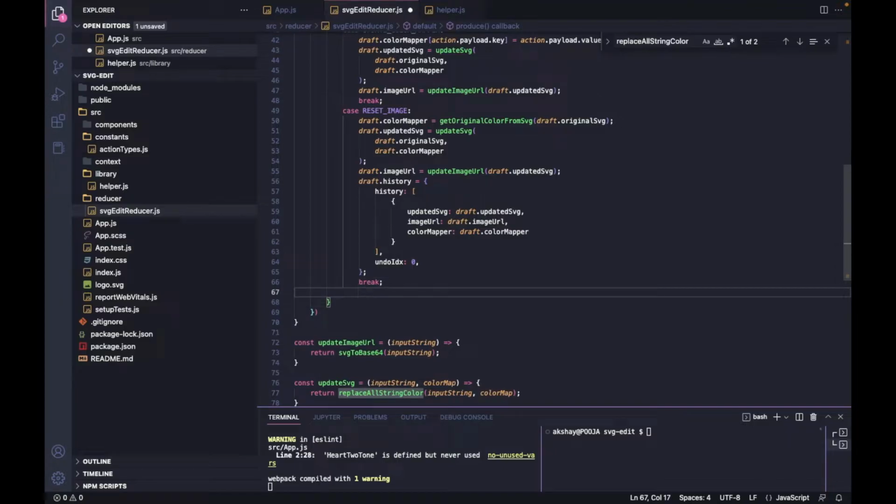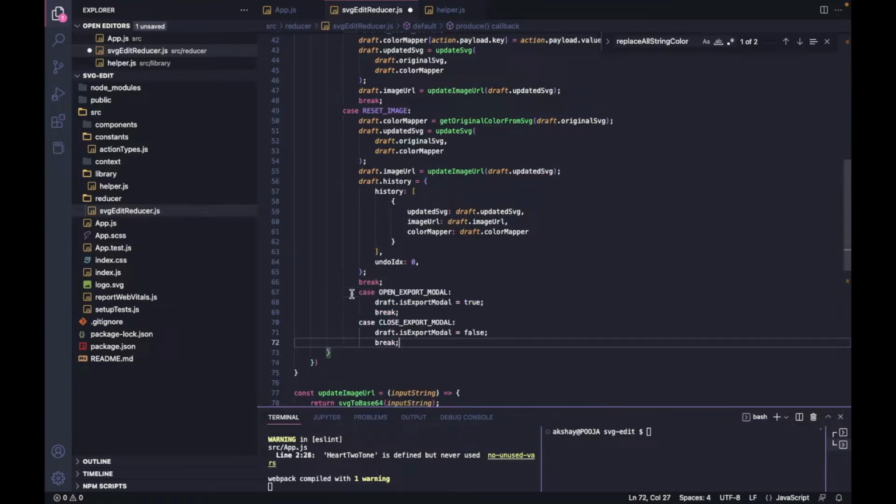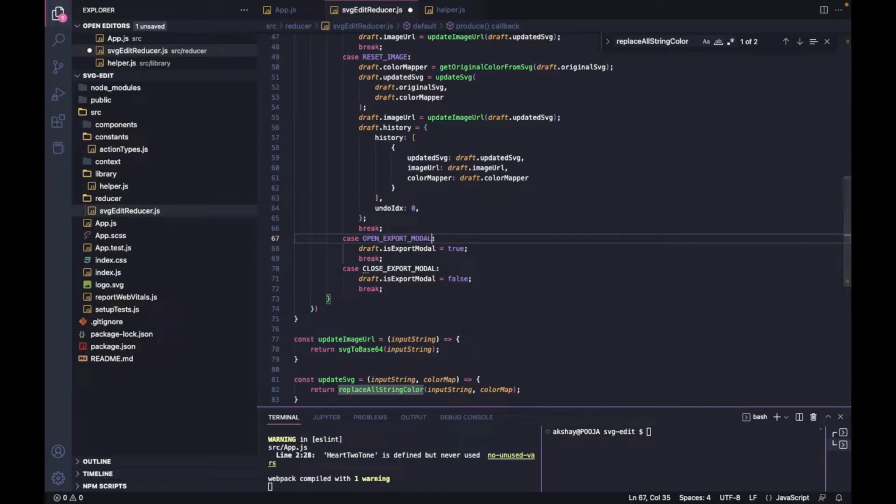Okay, so next case is openExportModel and closeExportModel. So these cases are very simple. So openExportModel: draft.isExportModel equals true, and the second one is closeExportModel: draft.isExportModel equals false. Okay, so the other one is makeHistory.